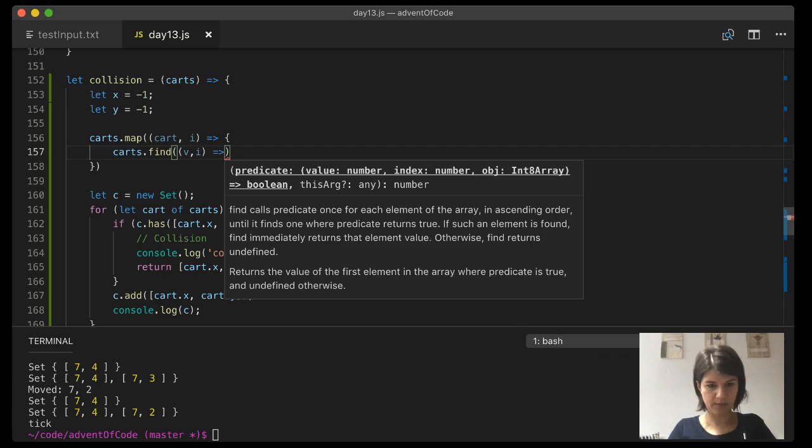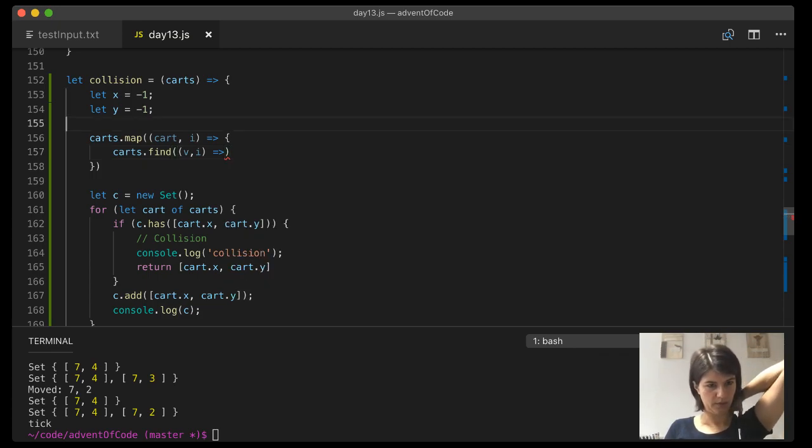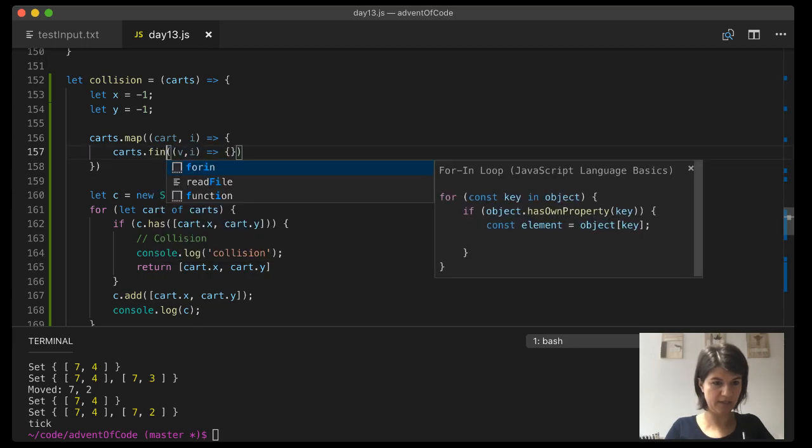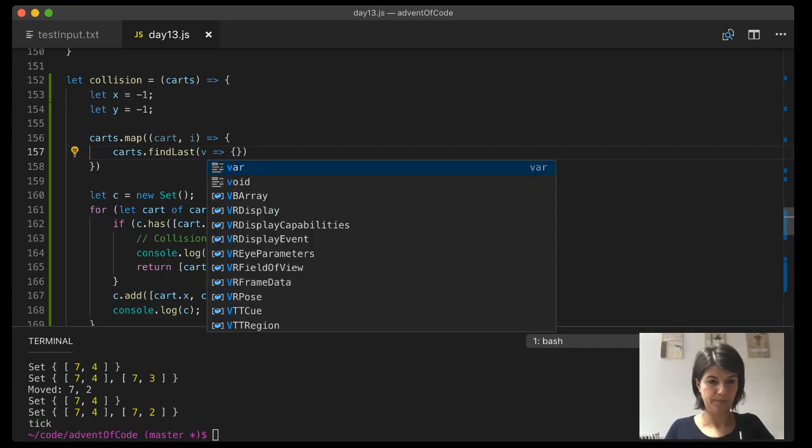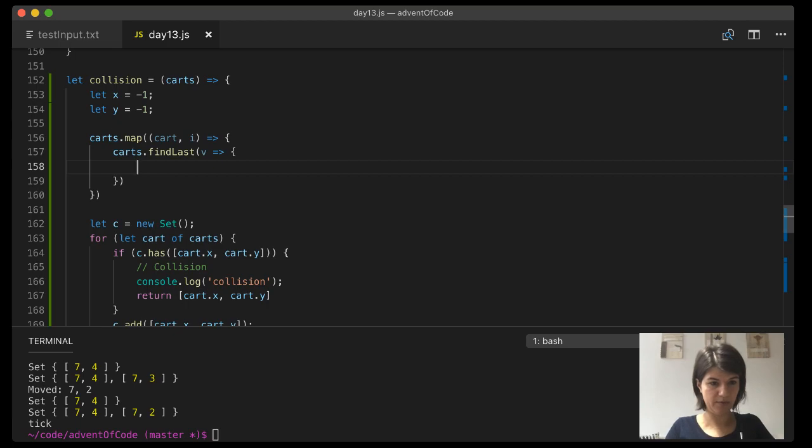Returns the value of the first element in the array where predicate is true. Oh God, it's really not that hard to see if they're the same array in there twice. So that's how you use find. You want to find last. I want to find one.